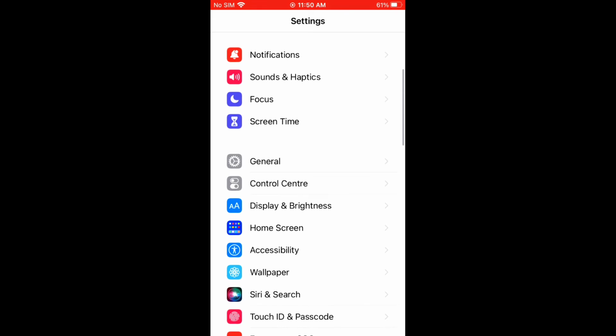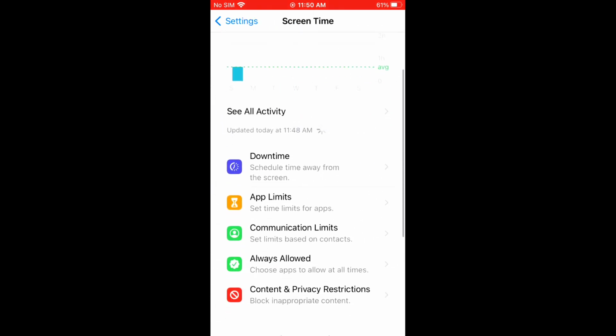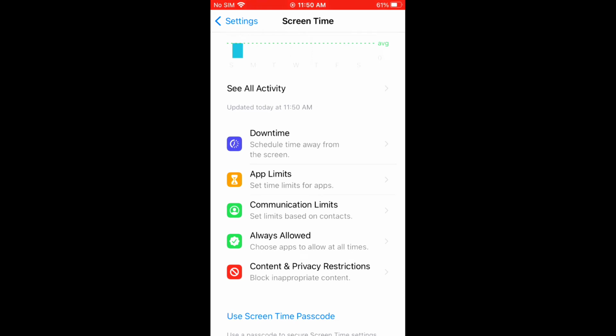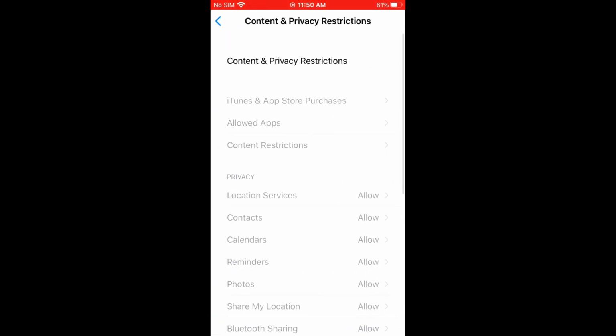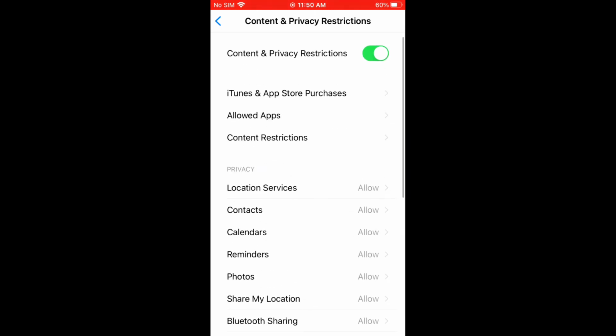Scroll down and tap on Screen Time. You can see here the option Content and Privacy Restrictions. Click on it. On the top, the option Content and Privacy Restrictions, turn it on.